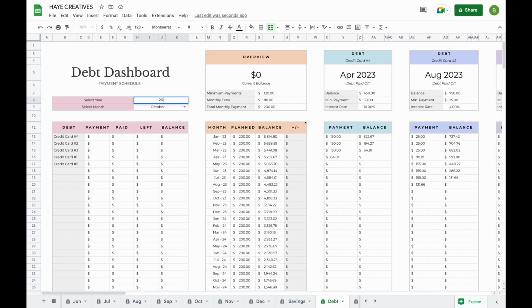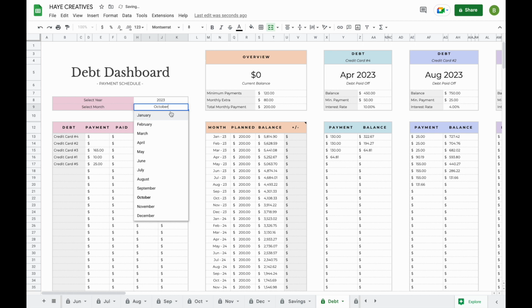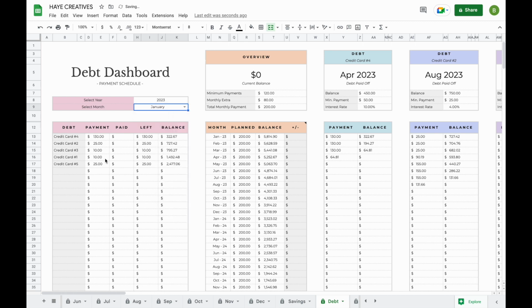Basically, all you need to do is change the year and change the month by clicking on this drop-down menu. And now in this overview here, you'll be able to see exactly how much you need to pay towards each debt. You'll also be able to see how much you've already paid. This is based on the Log tab, where you'll enter your transactions. And you'll be able to see how much there's left to pay and what the balance will be at the end of the month.